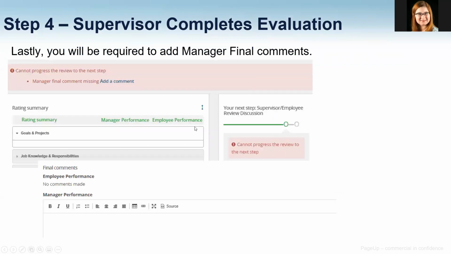When you reach the final step, which is the last tab on the evaluation called the Next Steps tab, you will be required to add and manage your final comments. So if you have not added any comments at any place during the whole process, you will be required now. So you will not be able to progress the review. You do not even see a go to next step button until the comments have been added. You will simply scroll down to the bottom of the page and you will add your comments.